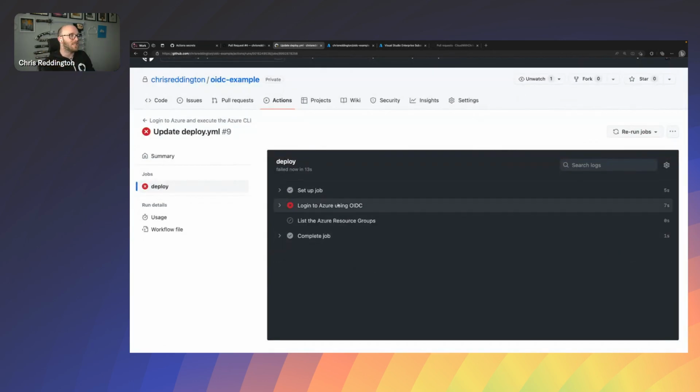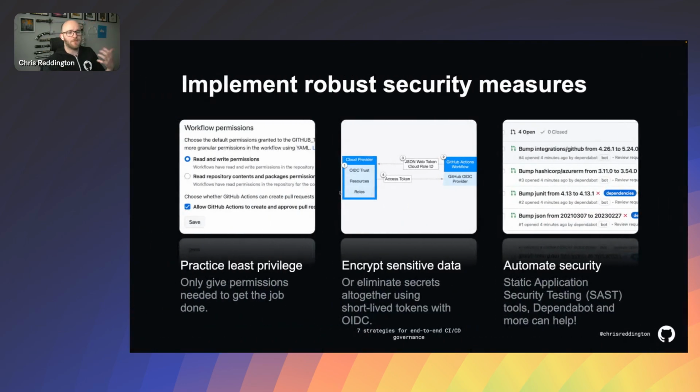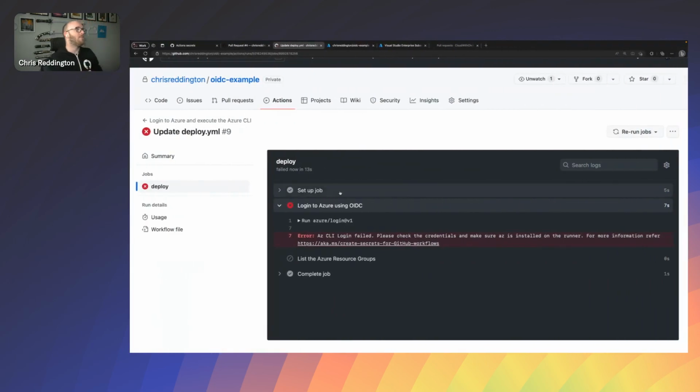You can see that login step failed. And we're not using passwords, we're not using secrets. So it allows us to start scaling some of those deployment processes without the toil that typically comes with, let's say, passwords, etc. And the final section I want to show you here is automating security and automating, let's say, the GitHub Action versions that you can use.